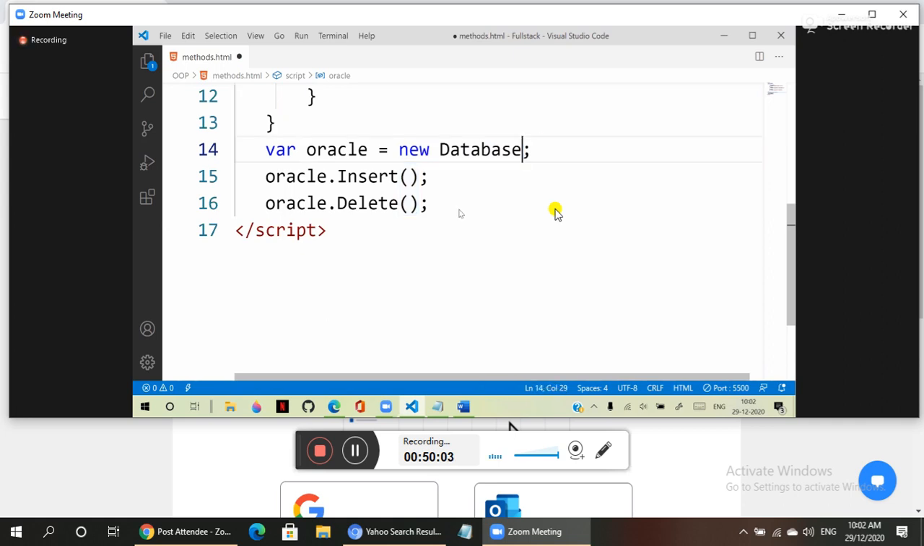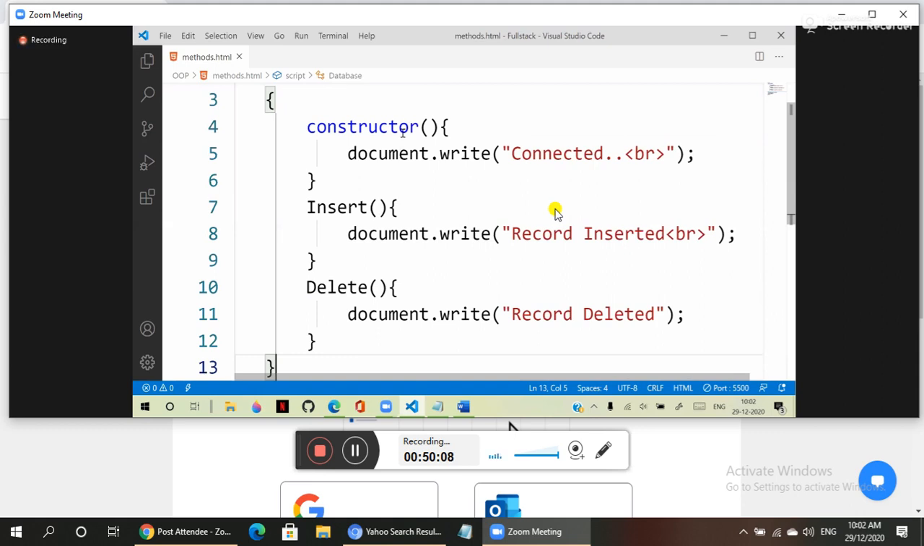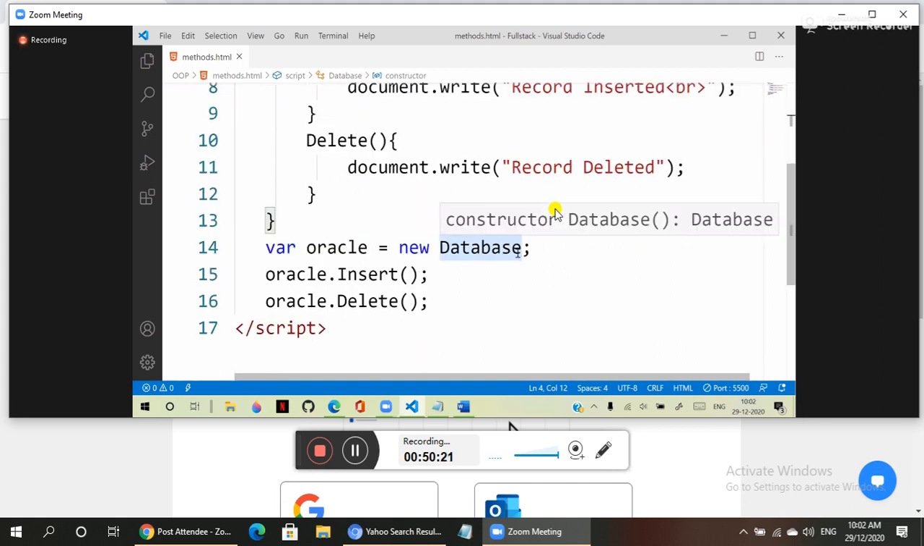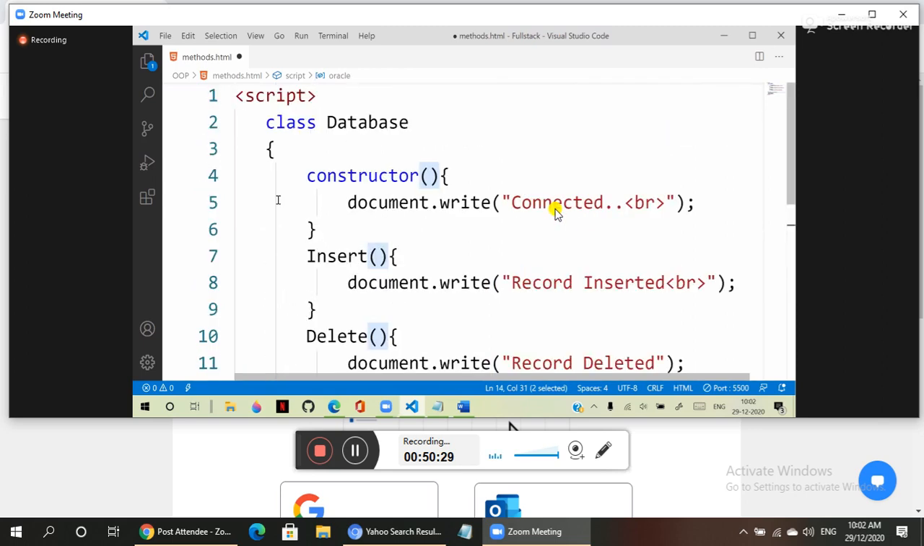Empty parenthesis is nothing but, generally, a constructor is an anonymous function. That means it does not have any name. If any function does not have a name, that function is accessed by using empty parenthesis. So that indicates that it is an anonymous function. I will show you.